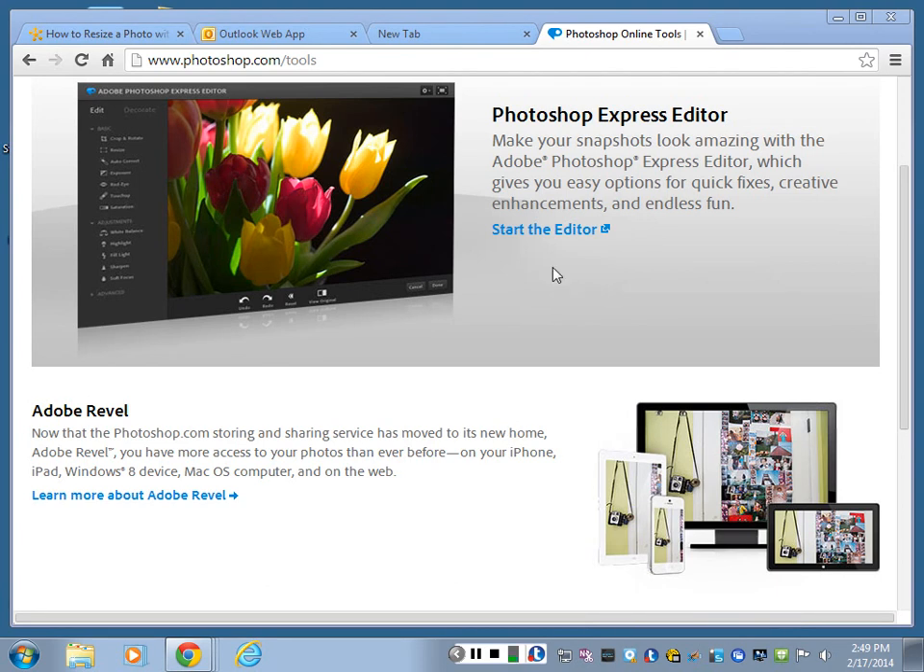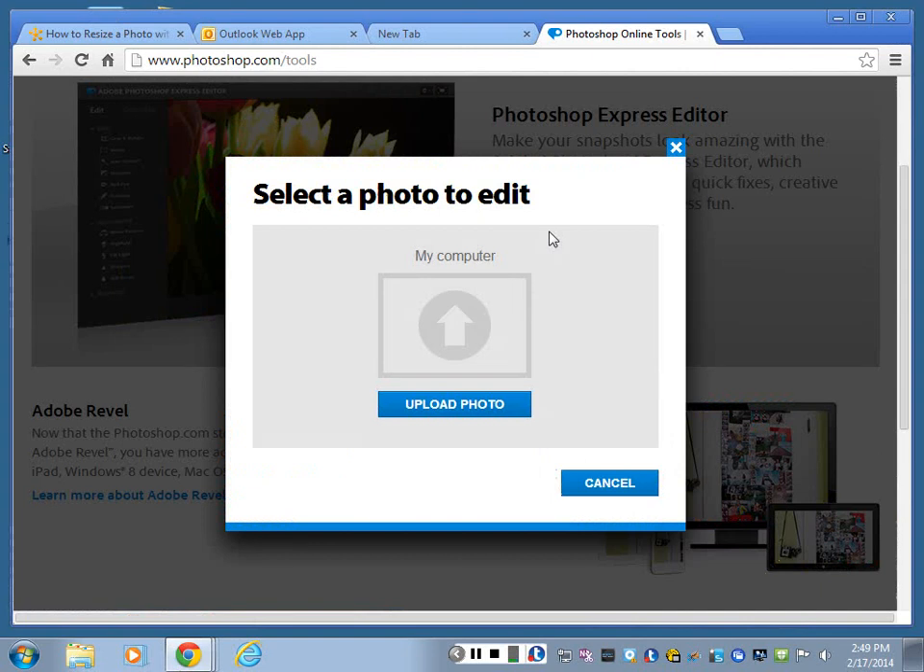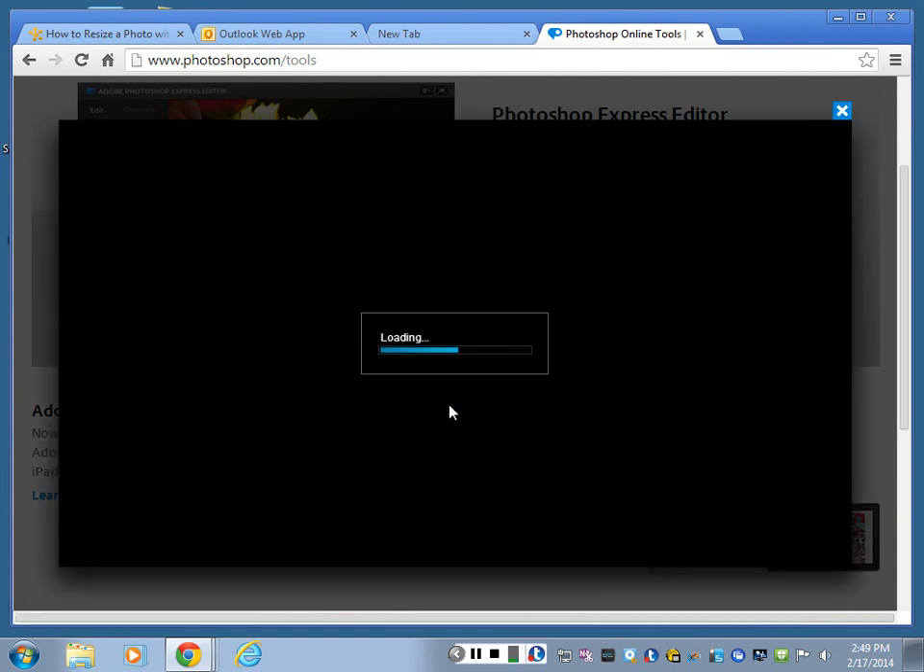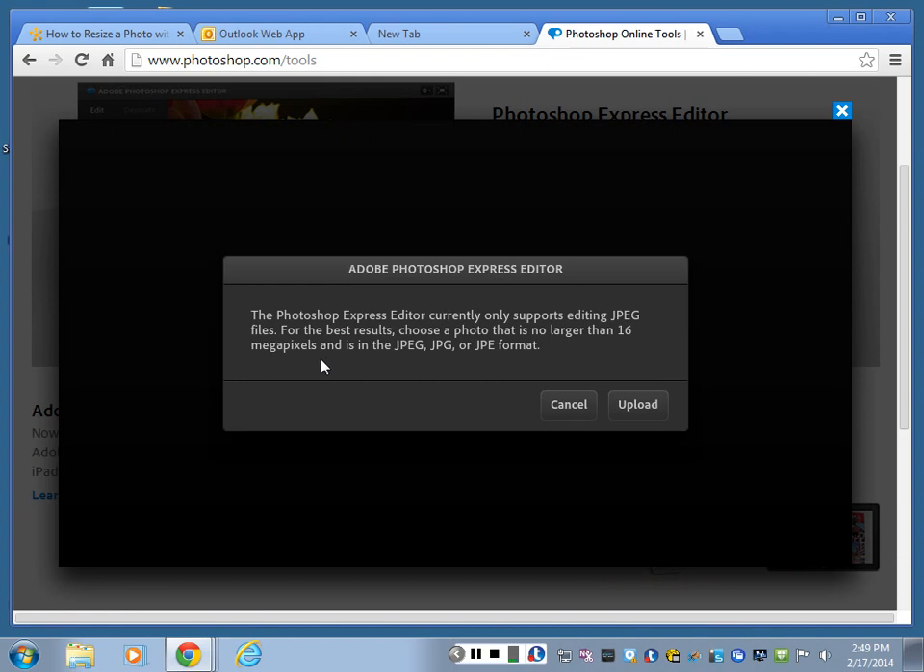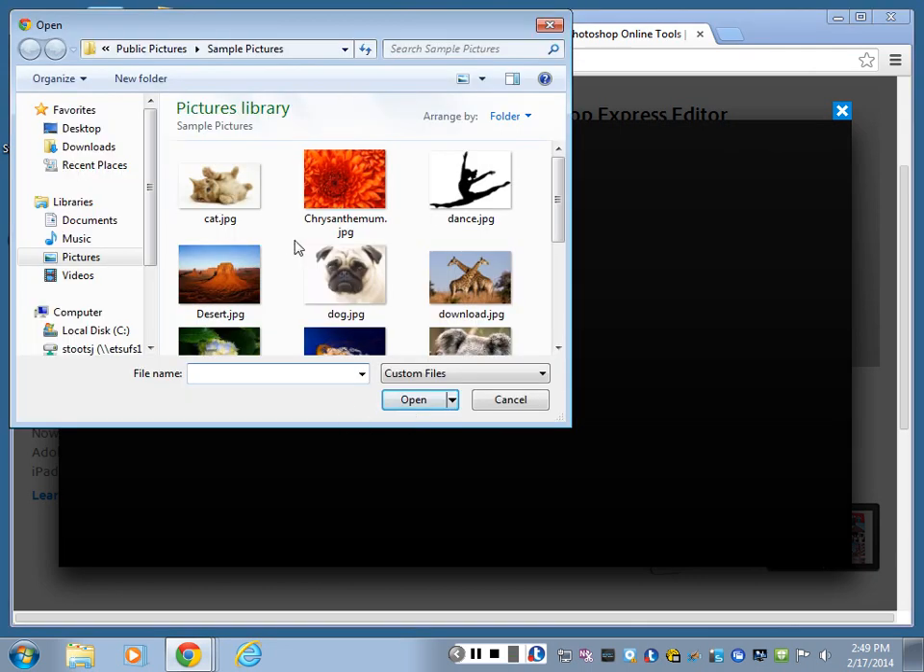And we're at Photoshop.com tools, and go over here to start the editor, and then select a photo to edit. Okay, and just go down to upload photo, and yeah, it's a JPEG. Okay, we'll talk more about that later. And just hit upload, and you should have these sample pictures come up when you get there.